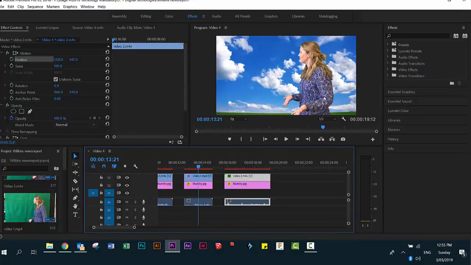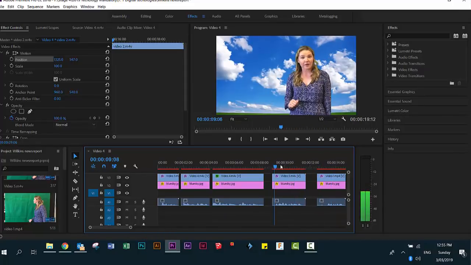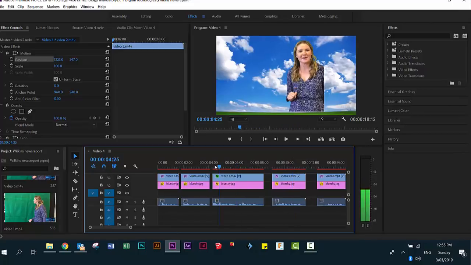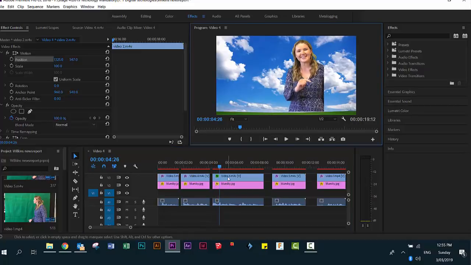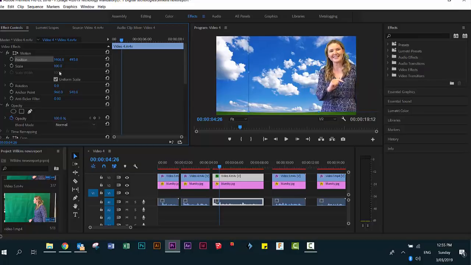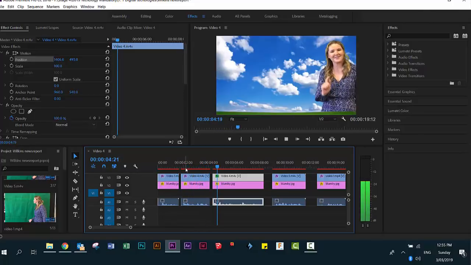This clip is fine. This clip looks fine. This clip could do with a bit of editing, so I'm going to do the same thing. Make sure I select the video, go to Position, and then I'm going to just move the clip so it's right over to the side. And I'm going to check this clip. And the first clip. Thanks, Dr.